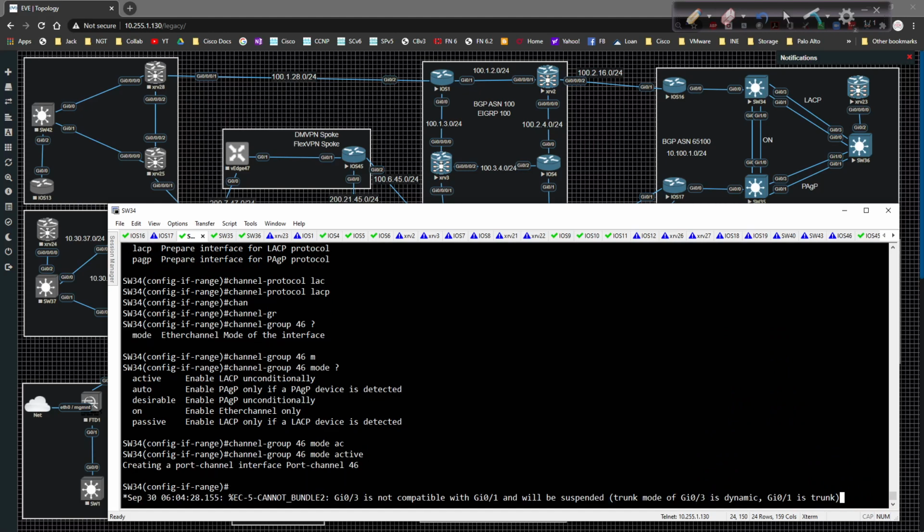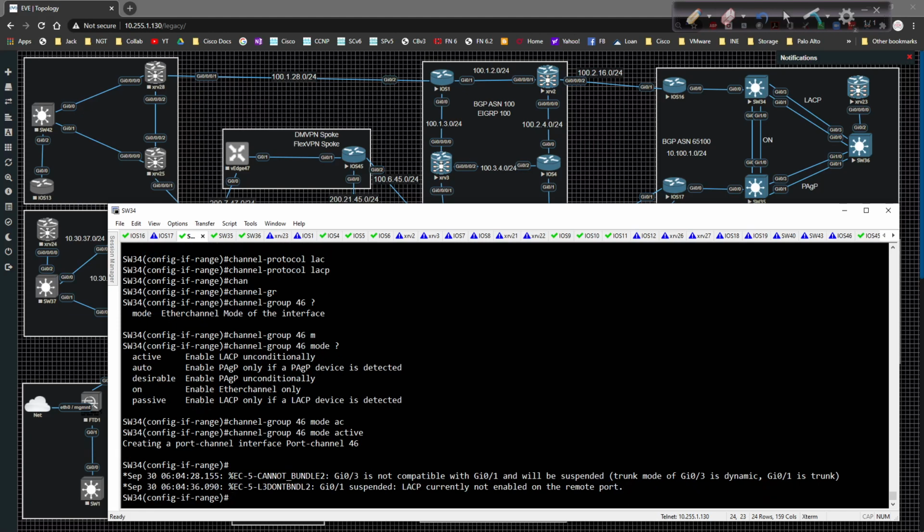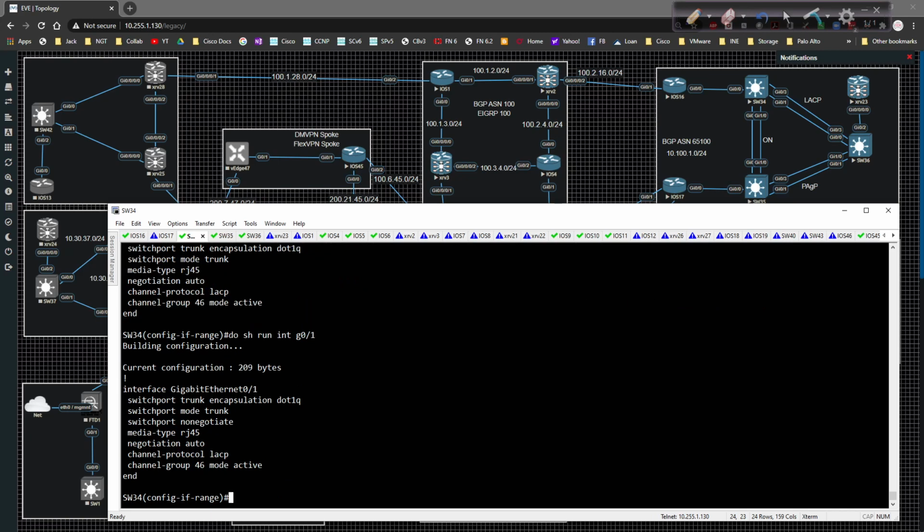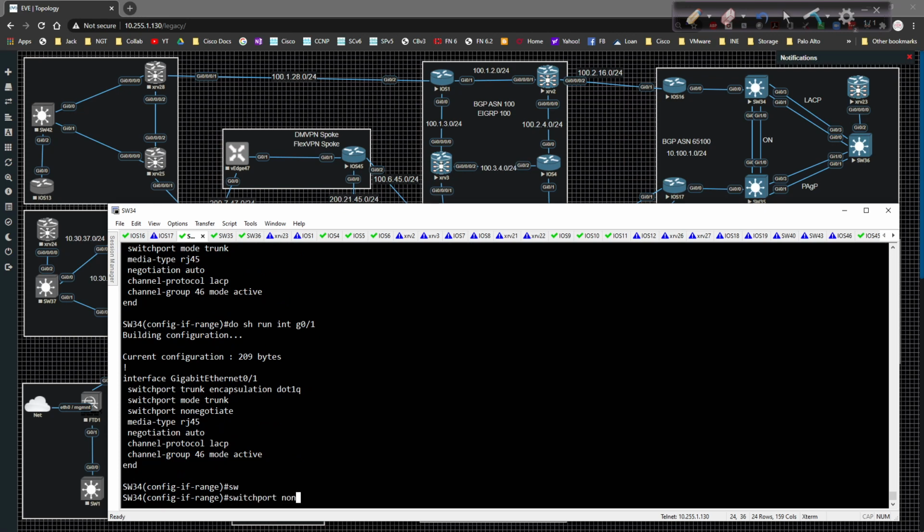So now that we've done that, it's giving us a problem saying that gig 0/3 is not compatible with gig 0/1. So we will just double check. Do show run interface gig 0/3. And we'll look at gig 0/1. Interesting. Oh, I see why. Because I've got no negotiate turned on here. Let me go into switchport, no negotiate.